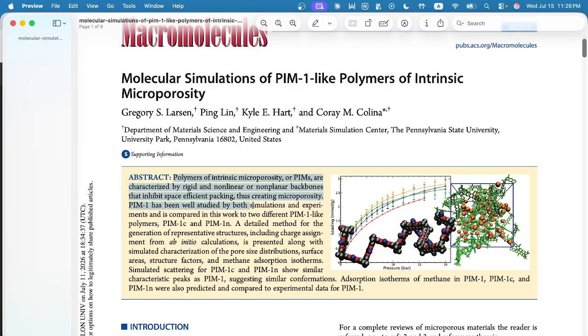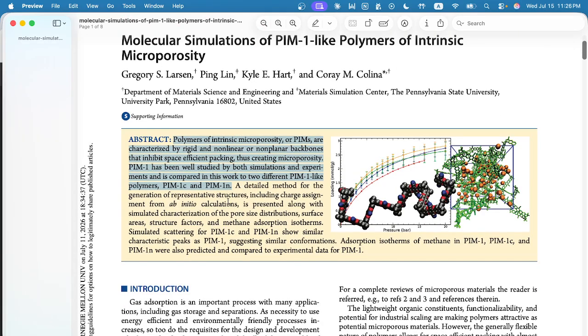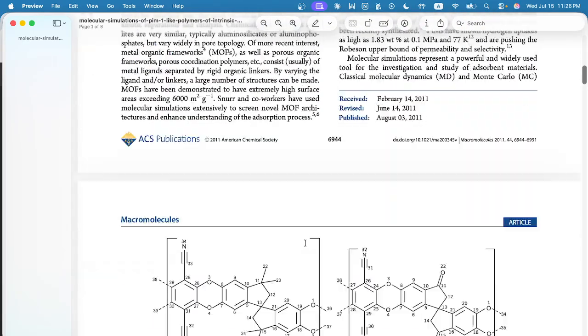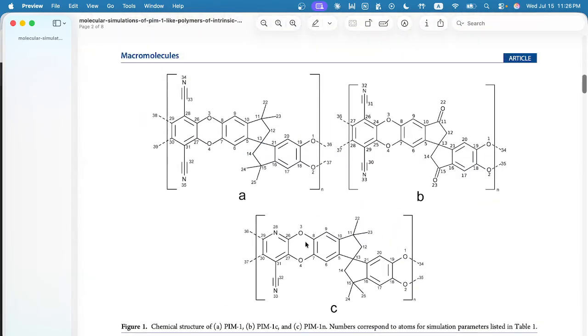So the first part is, I think, just some background knowledge. If we continue reading, we can see that here they mention a detailed method for the generation of representative structures, which is exactly what we're trying to do here. So let's continue scrolling down, and you can see that this is the crazy polymer structure they're trying to simulate.